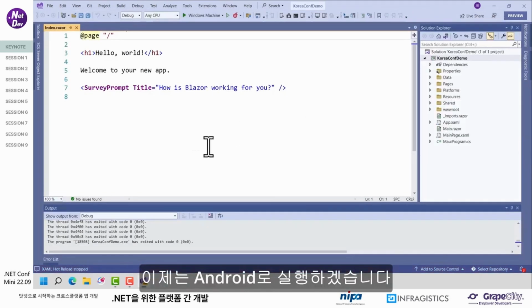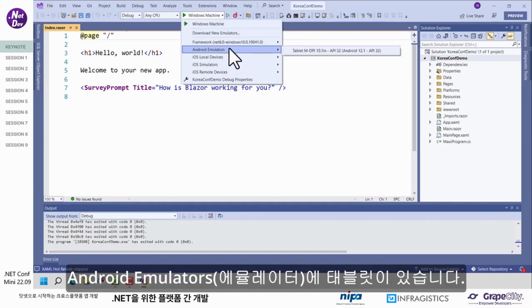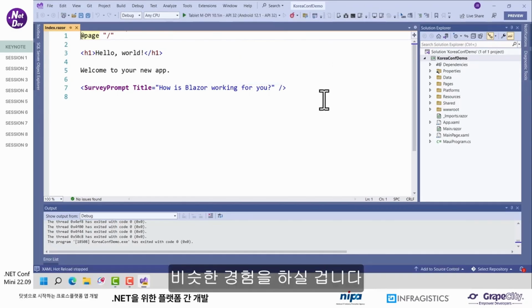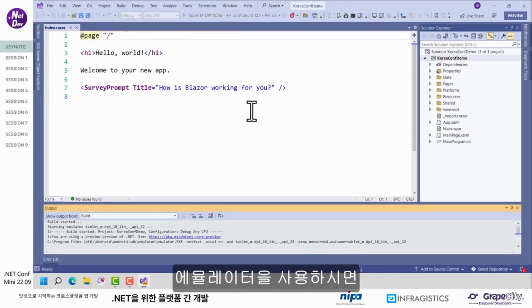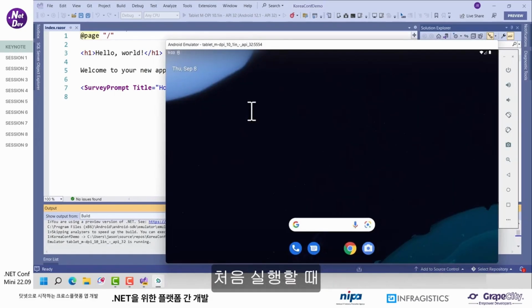The next thing I can do is run this as an Android, and I do have an Android tablet installed for an emulator. So let's go ahead and run this, and you'll see that you get a very similar experience. I would recommend that if you are using emulators like Android, you have hardware acceleration turned on and have a little bit of patience, because the deployment can take a few minutes the first time that you run it.